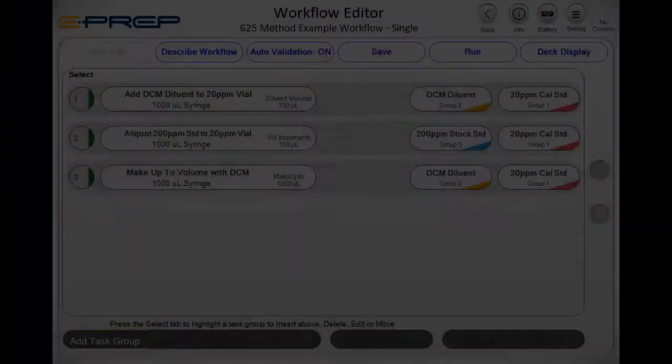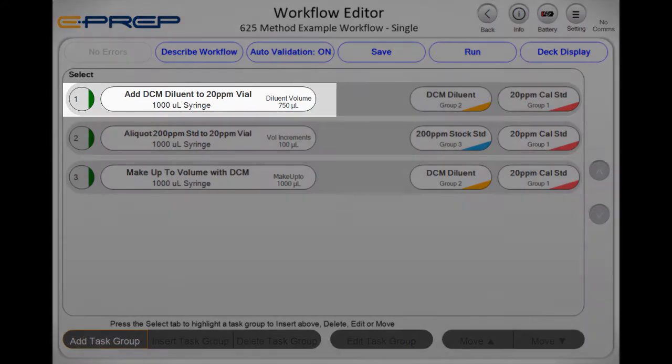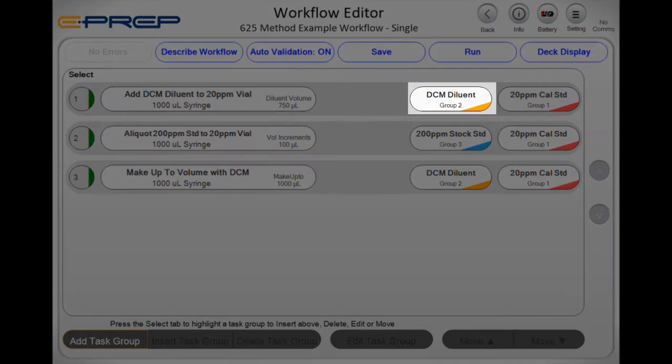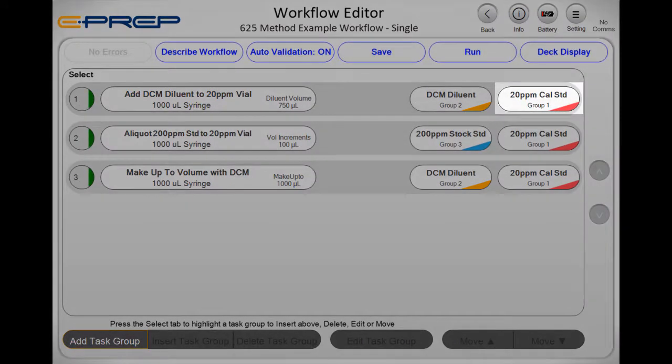The first step with the ePrep is creating a workflow. And we do this through the ePrep software, which is tablet-based, intuitive, and very easy to use. First of all, we create a task. Then we choose an input file, and then we choose an output file.